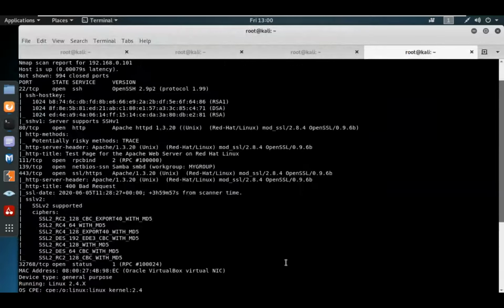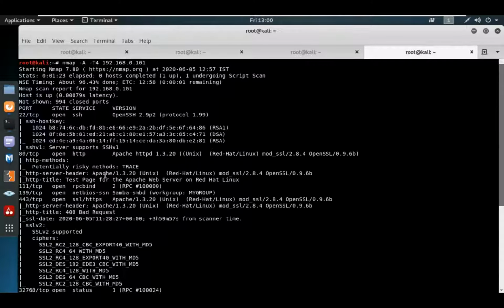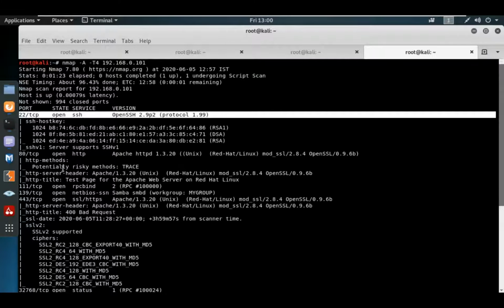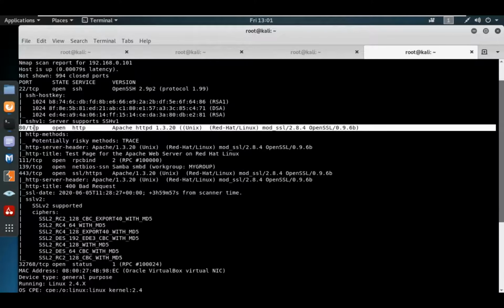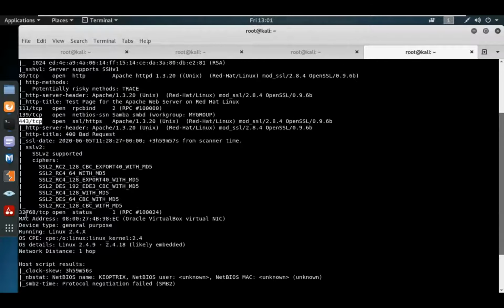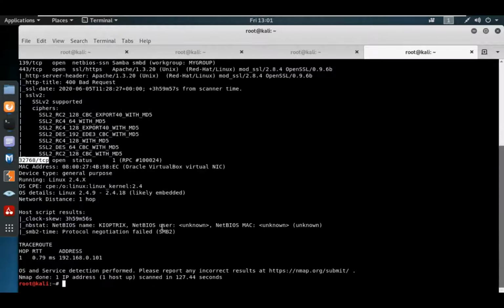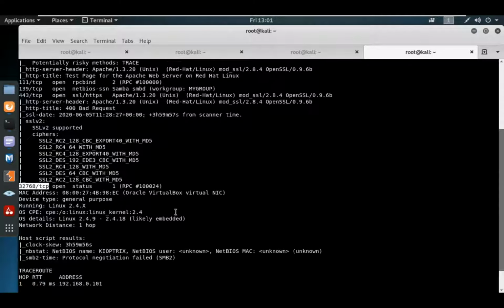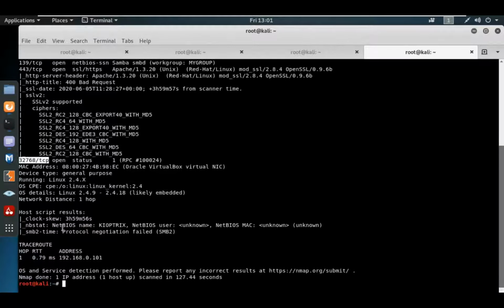And as we can see that the scan has been done, then we can see different kinds of ports. Port number 22 over there, which is OpenSSH. Port number 80 is over there, Apache HTTPD. Ports 111, 139, 443 and 32768 are also there. So we can see a lot of ports running on this specific host, and we can see that the NetBIOS name is Kioptrix Level 1.